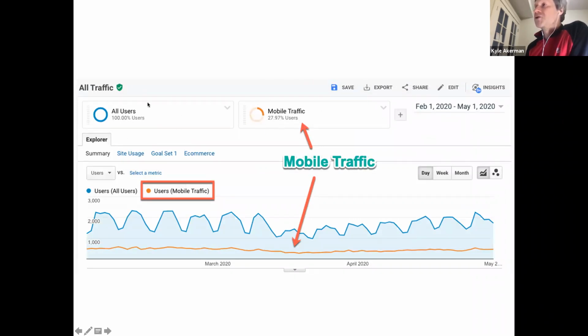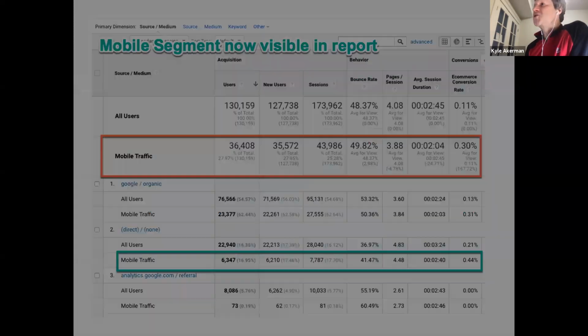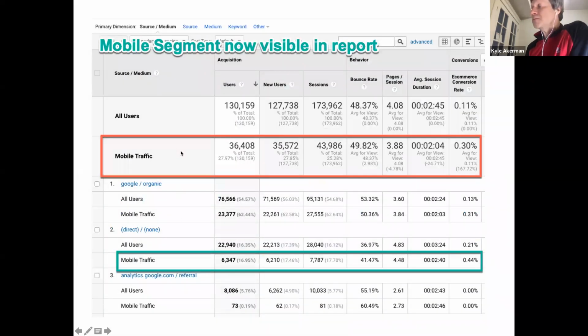So we have the all users, which is the default. And then this orange one is the mobile. And then you'll see the trend line here too. You see mobile versus all users. Then when you also go down into a table, you'll see that segment here and all the numbers that apply to that. And then when you look at individual rows, you'll see the mobile traffic segment for that particular row.